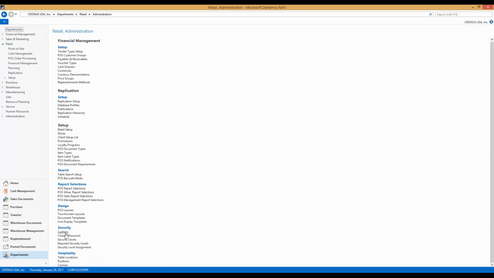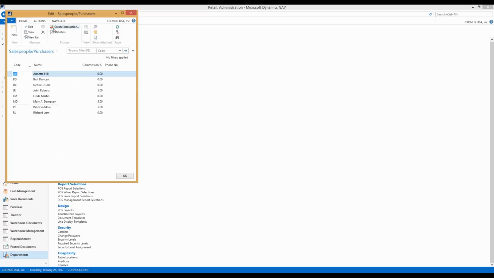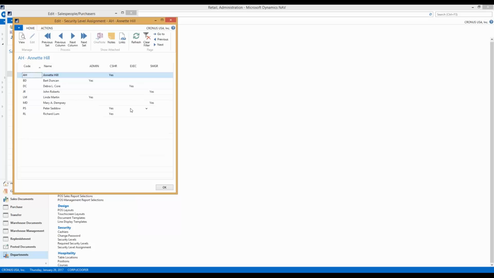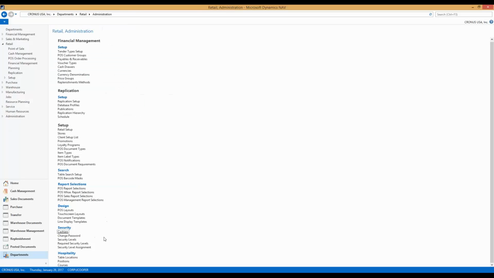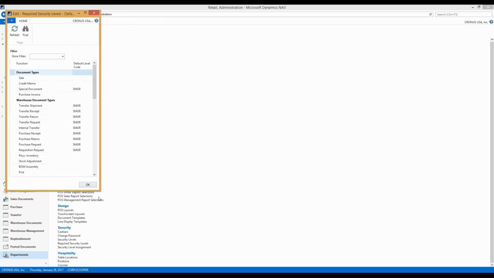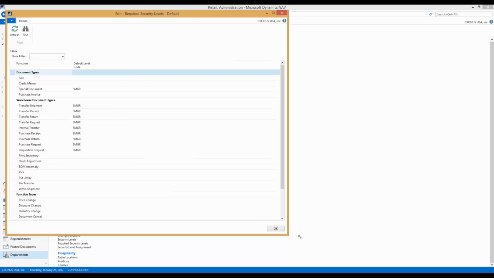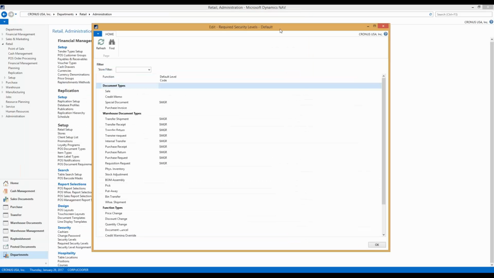Okay, so you've got security level identifiers. That's how you assign them to cashiers. But then you also have required security levels. And I sort of mentioned before that you can define these per button, and you can.